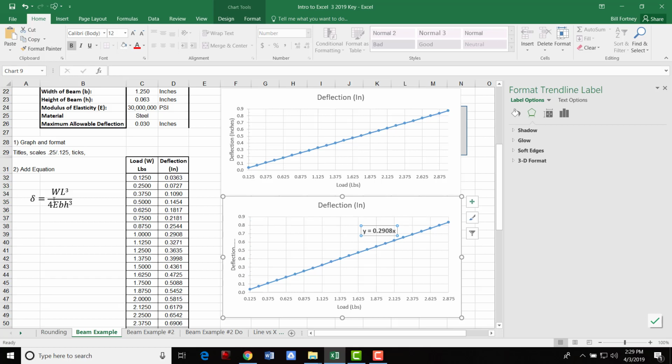Because look at this equation. W is the load. Deflection is W times a bunch of stuff, and for one given problem, all that is fixed. Well, that's exactly what we saw here. So if you were to take L cubed over 4EB cubed for these values, do you know what you'd come up with? 0.2908, okay?